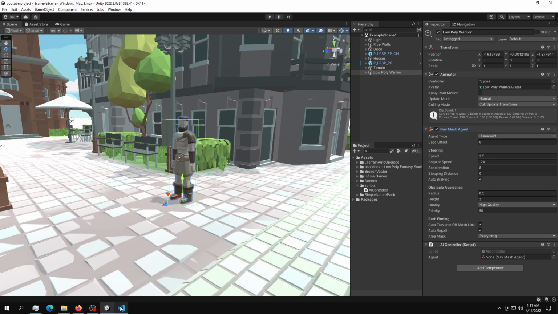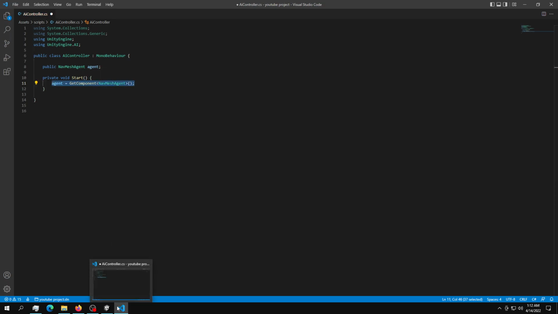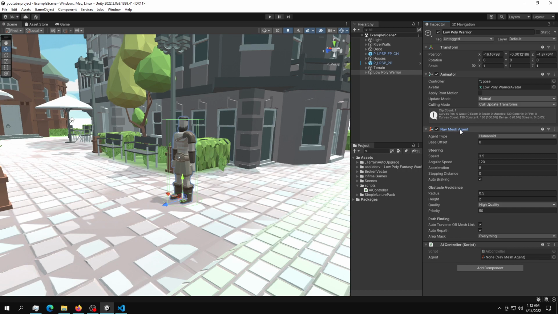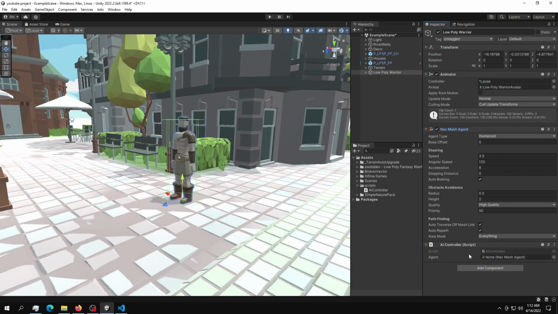But we're not going to do that. We're going to do a different method called start. And in the start, we're going to say agent is equal to get component nav mesh agent. So what this does is basically get this nav mesh agent automatically when we hit play. So since we do that, we don't need this public right here. We can just call it nav mesh agent, and it will not appear in our inspector.